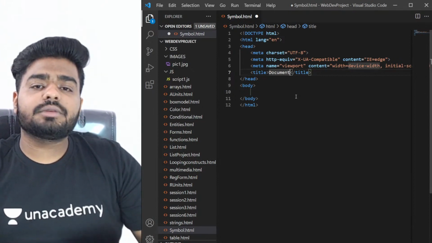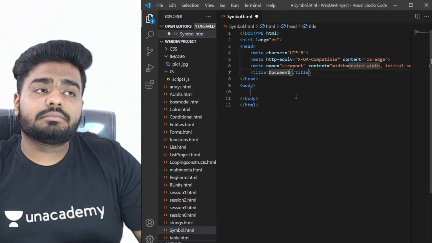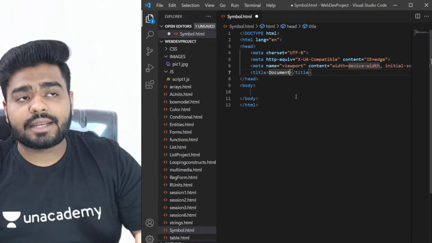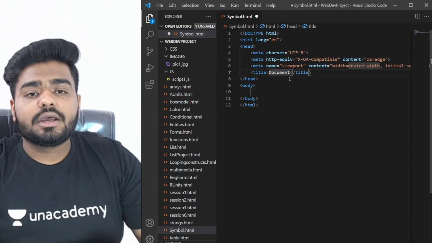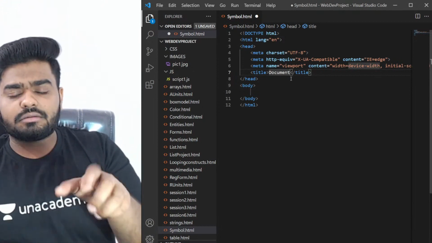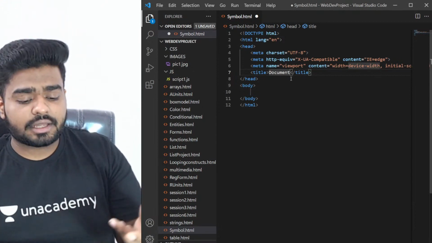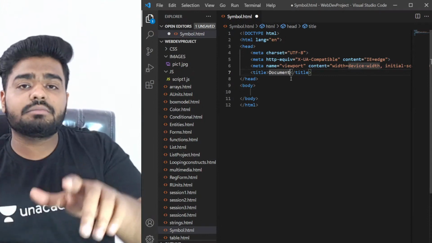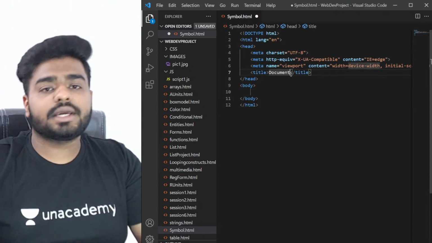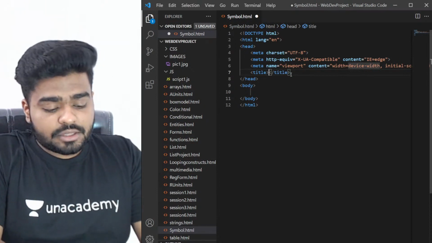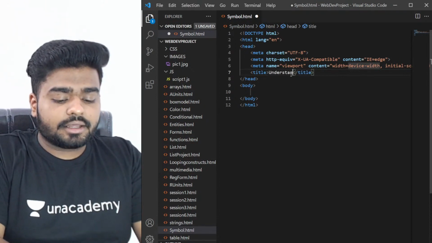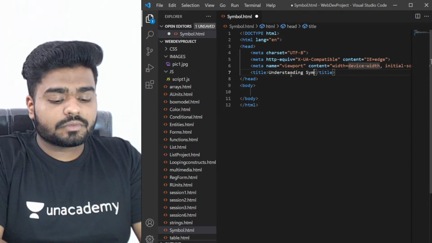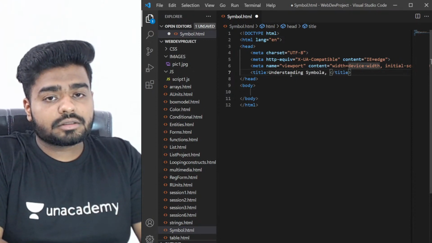This is much more similar to your entities, but these are mostly the symbols and not the shortcut way. Because you can give less than, greater than, and all these things by the keyboard, right? But these symbols you can't give by the keyboard. So that is why this is another topic. So I'm going to just write here: understanding symbols.